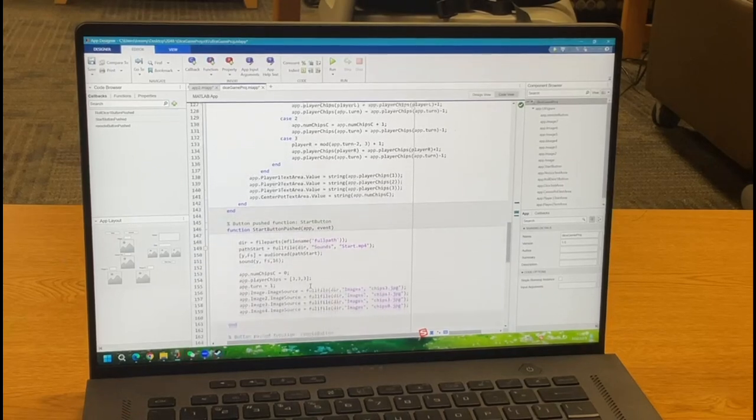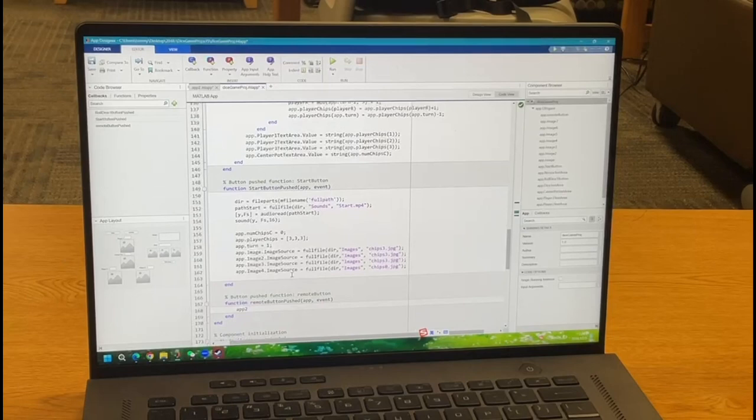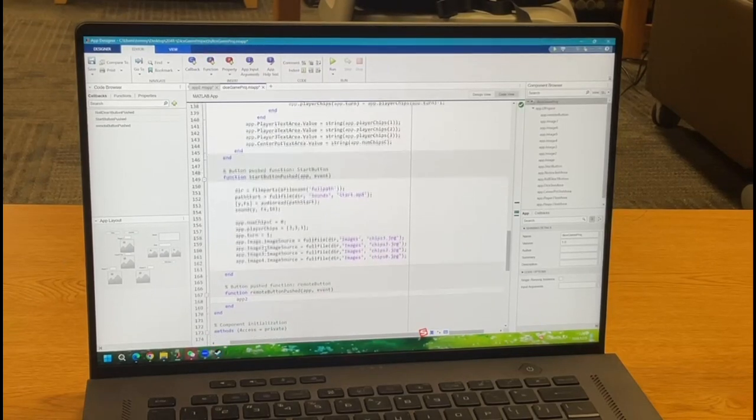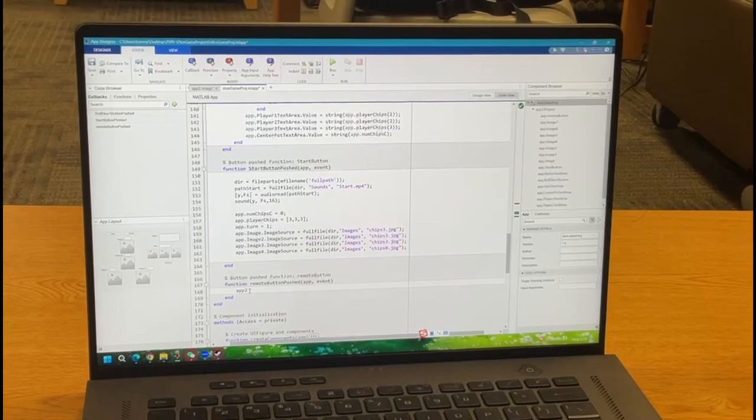So for the start button, we just set all the images and chips to the original, to the origin. And here's the remote button, which will turn the game into an online mode.